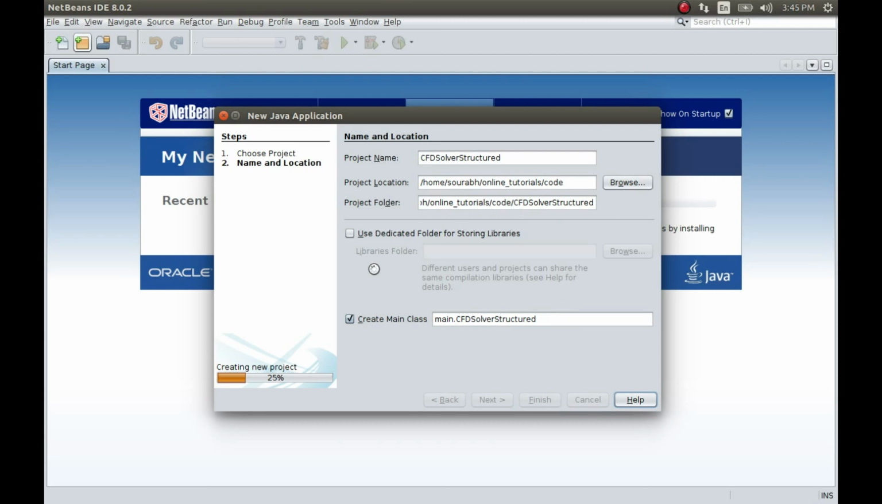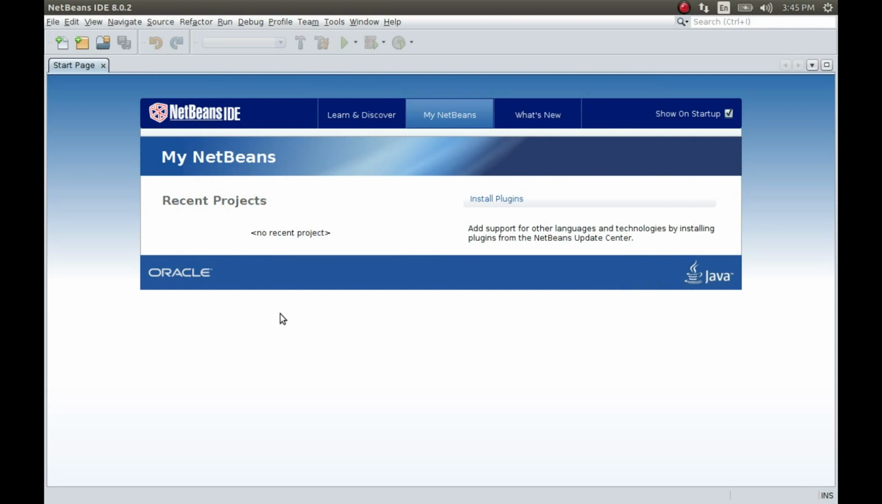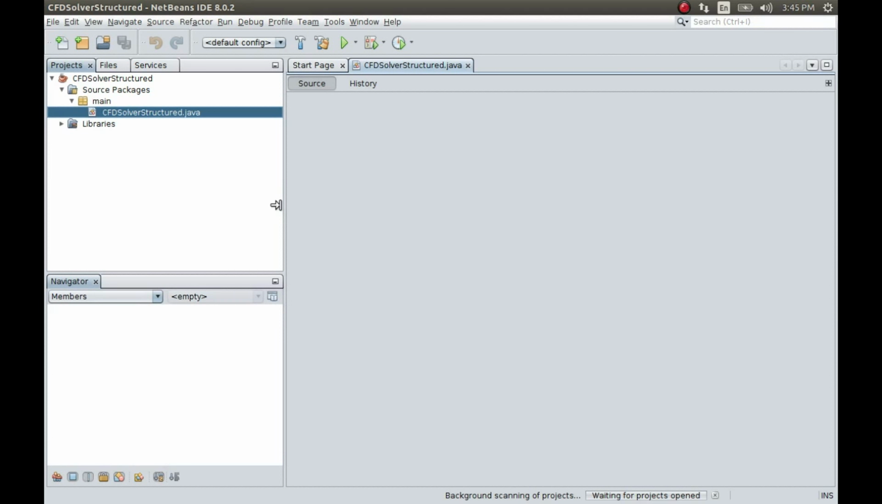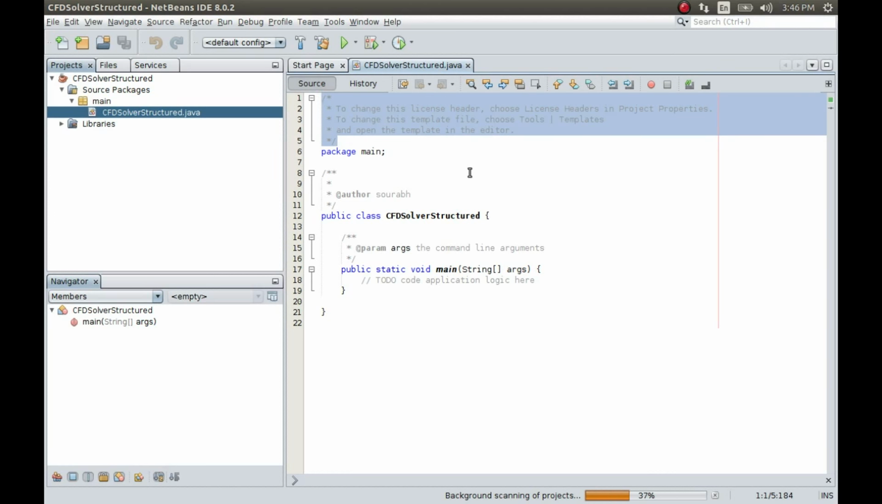Once we are done with this, it will create a new project. It should not take that much time. Normally it does not take that much time. I think it's because my screen recorder is on that it's taking so long. This is the first time that I have started NetBeans, and this is how it looks when you install NetBeans and start the project for the first time.